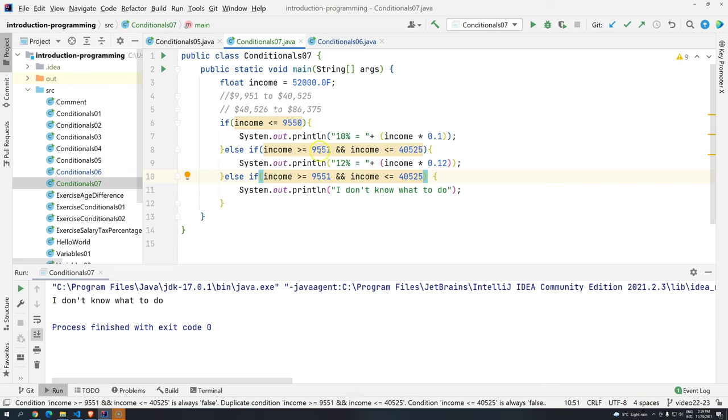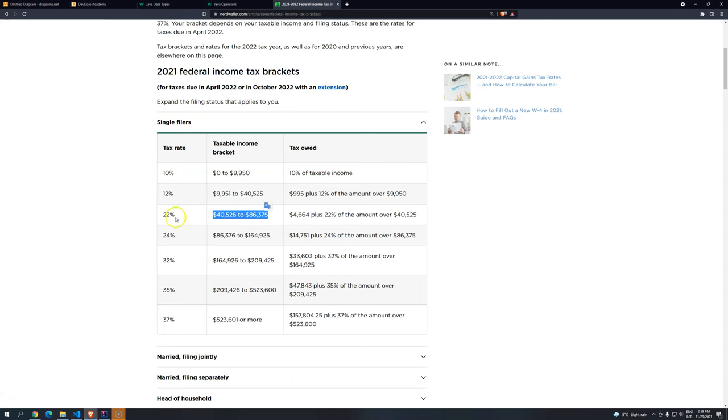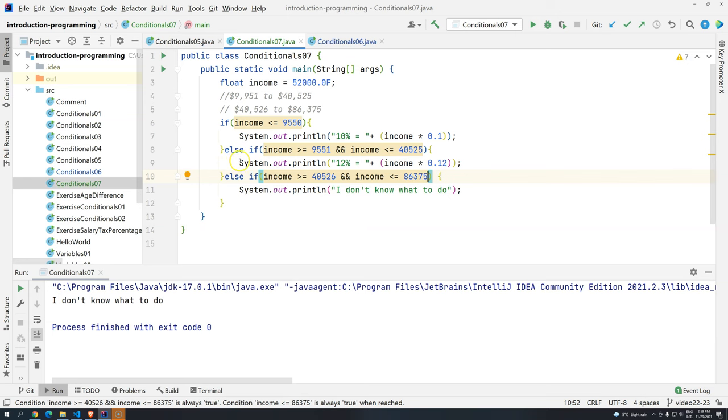So right now, what it should be. So your income should be exactly this. So should be 40,526, and the income must be lower than 86,375. If you get to this point, how much do you have to pay on the table? You have to pay 22%. So you have to pay 22%. We copy this if, and then we add here 22 and here 0.22.